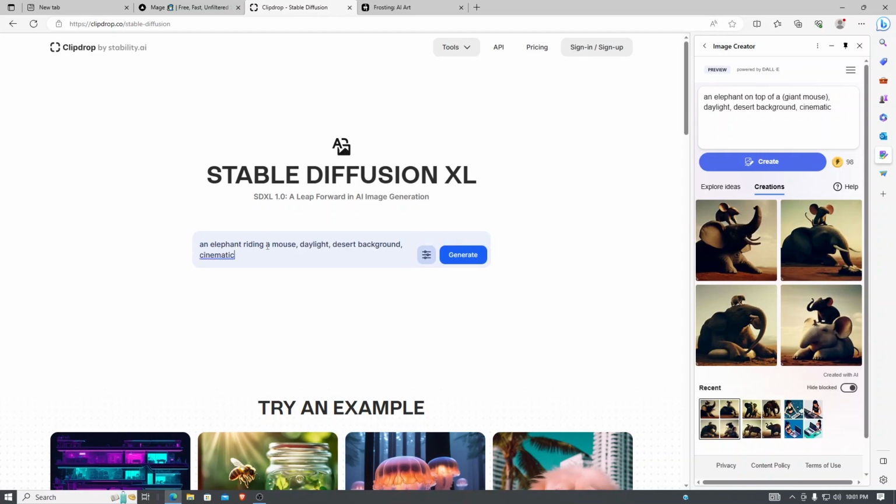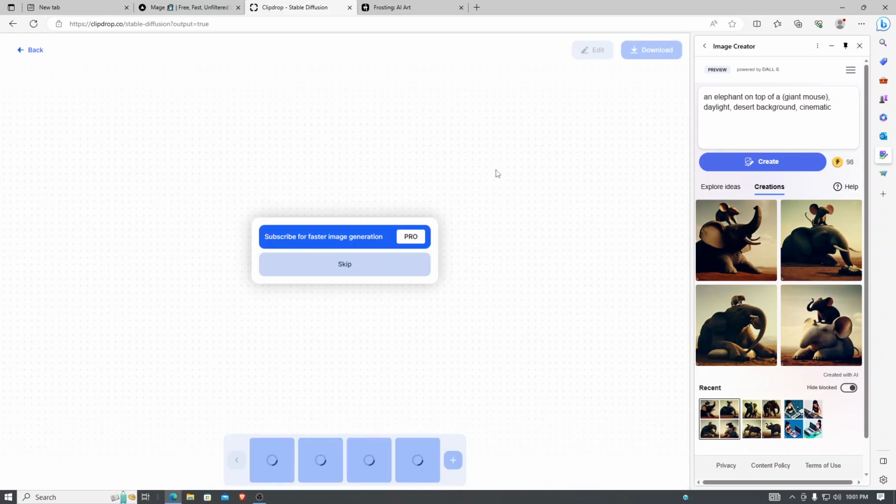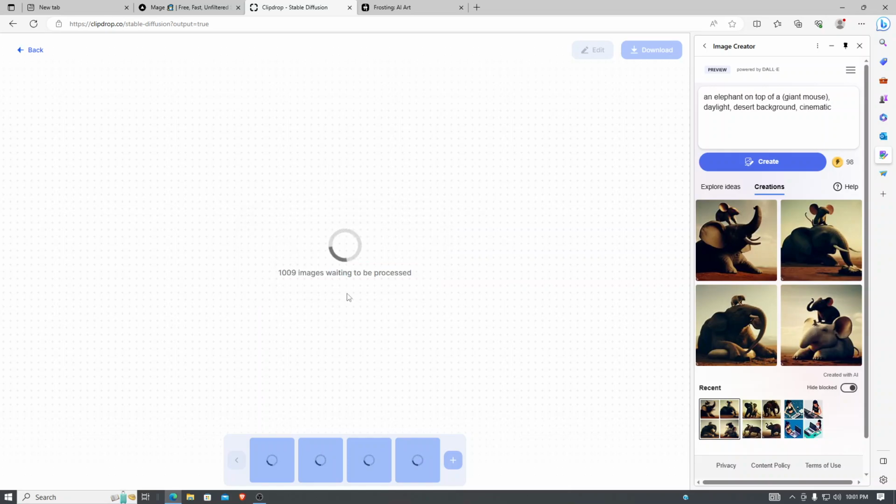So this is an elephant riding a mouse, riding a giant mouse, daylight, desert background, cinematic. Okay, generate, and skip. So one downside of using Clipdrop, since this is free, is of course you will have to wait as well because there's a queue, a lot of people are also using this website. So we need to wait for their images to finish first, and then you'll get to see your own images as well.